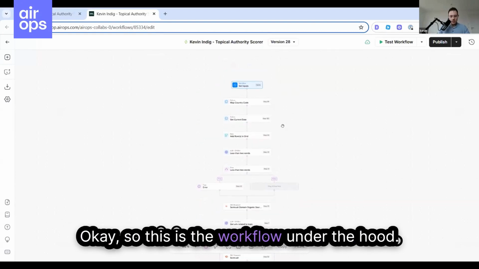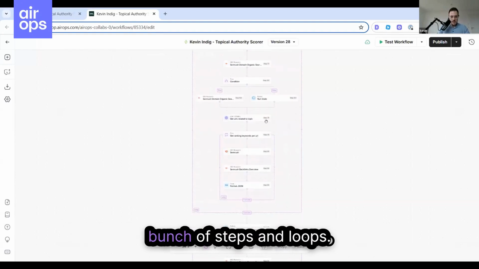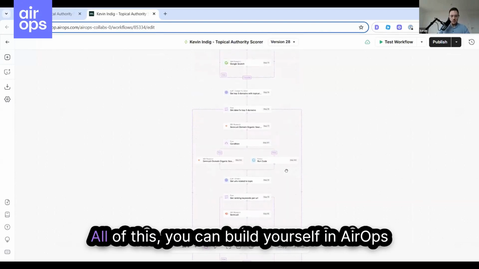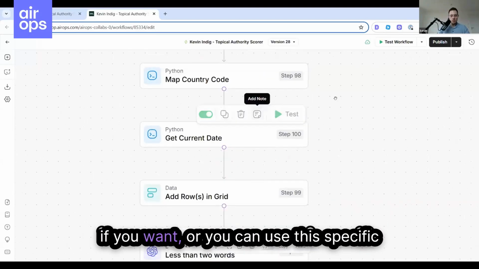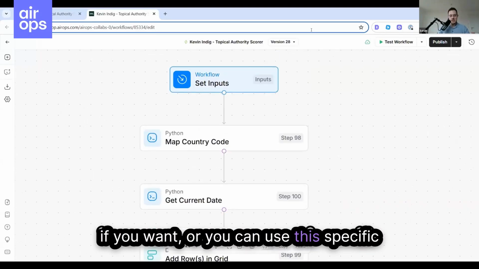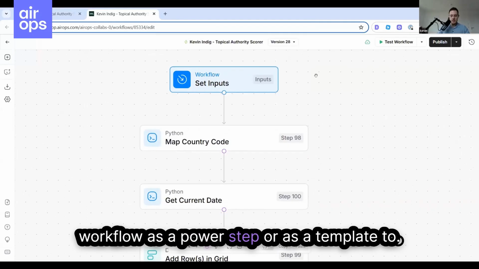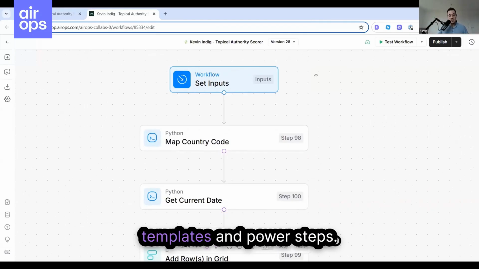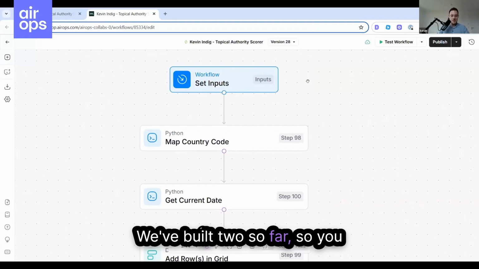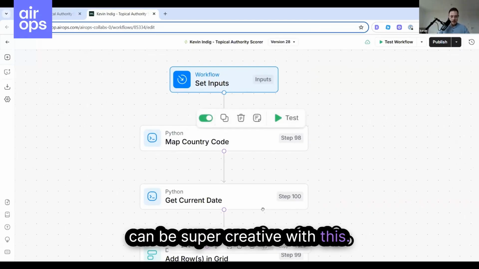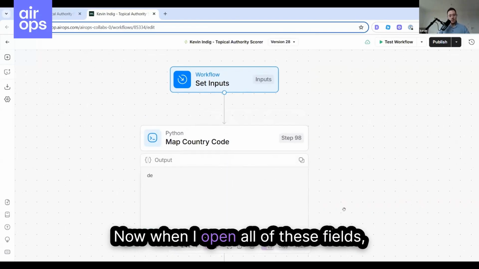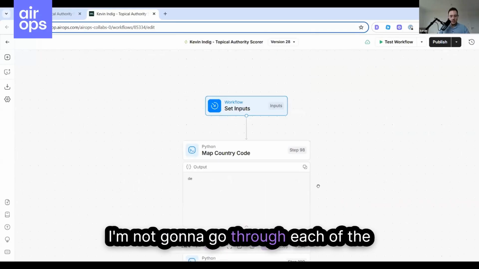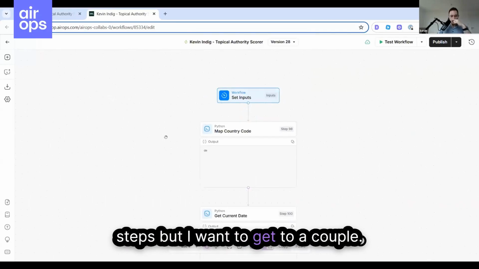Okay, so this is the workflow under the hood. You see it goes through a bunch of steps and loops. All of this you can build yourself in AirOps if you want, or you can use this specific workflow as a power step or as a template to connect it to some of your other templates and power steps. We've built 2 so far, so you can be super creative with this. Now, when I open all of these fields, I'm not going to go through each of the steps, but I want to get to a couple.